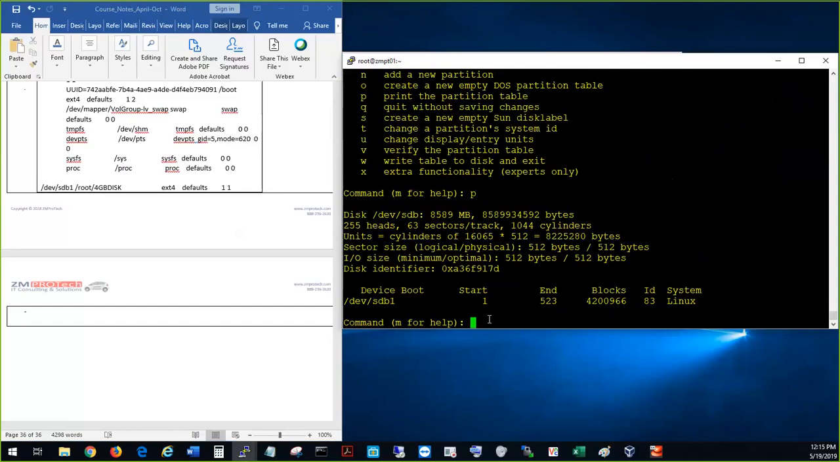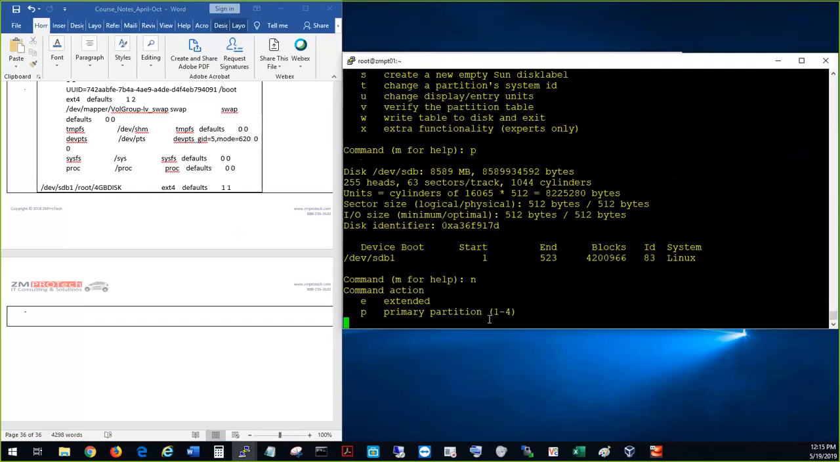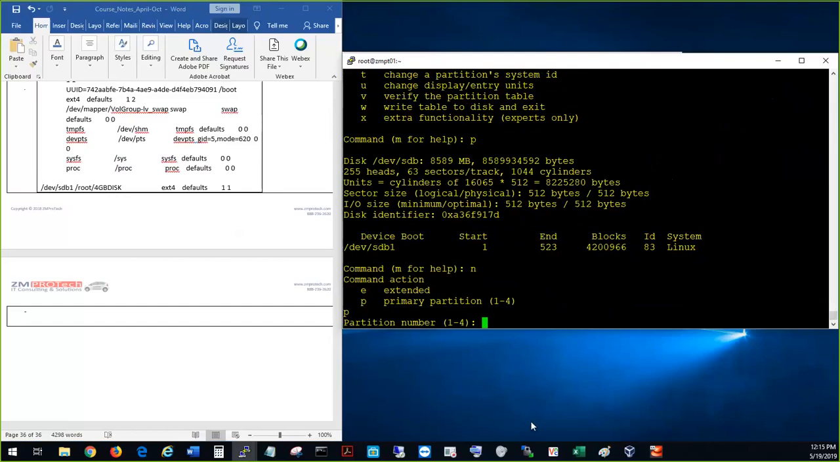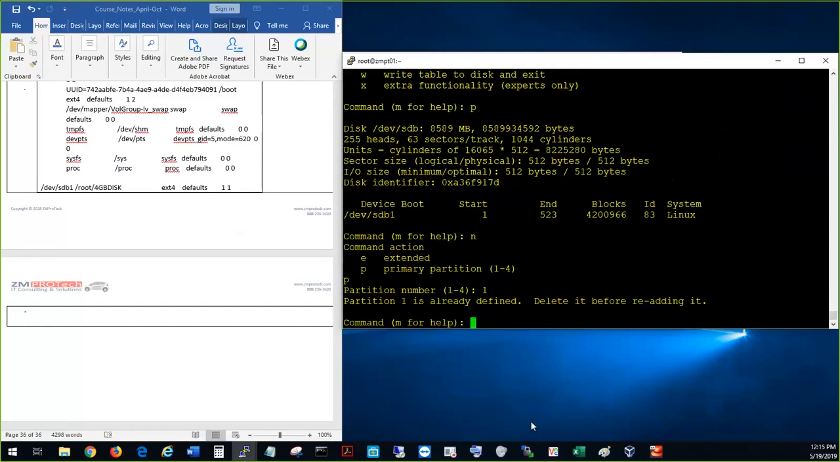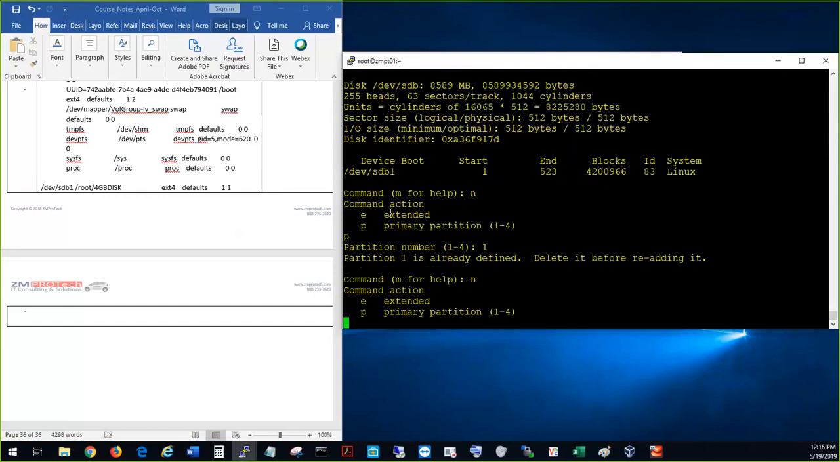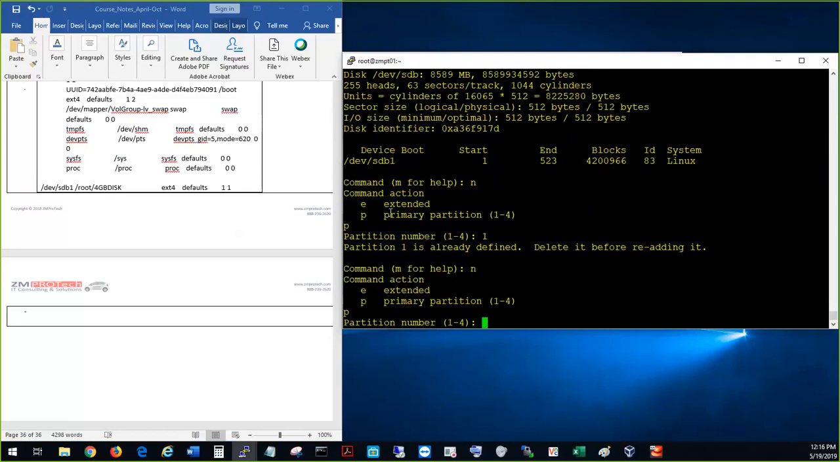So what I'm going to do now is press N for new, to create a new partition. Which partition do I want to create? I want to create primary, P, and hit enter, and then I give the partition number 1. I did that on purpose because partition 1 is already being used here, right here. This is partition 1, SDB1. So I'm going to create new, primary partition, and let me just hit enter. It should take number 2.